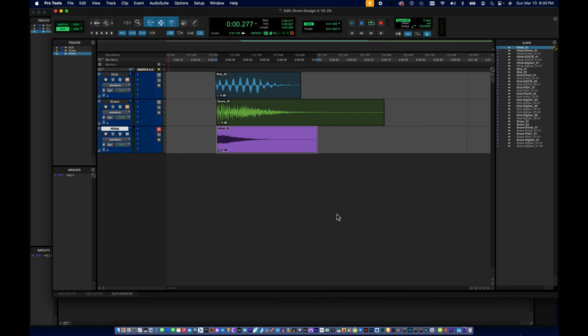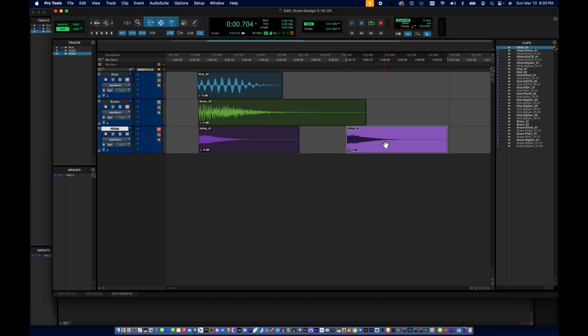Okay, actually, there's one more thing I realized I wanted to build, which I forgot about until just now. So I want to make sort of like a crash cymbal. So I'm going to use the hi-hat as the source of this crash cymbal. So I'm just going to hit Option and just drag over, and I'm not going to release Option until I release the click. And now I created a copy.